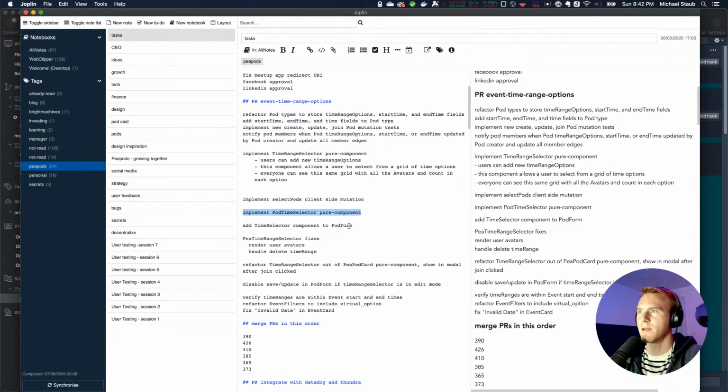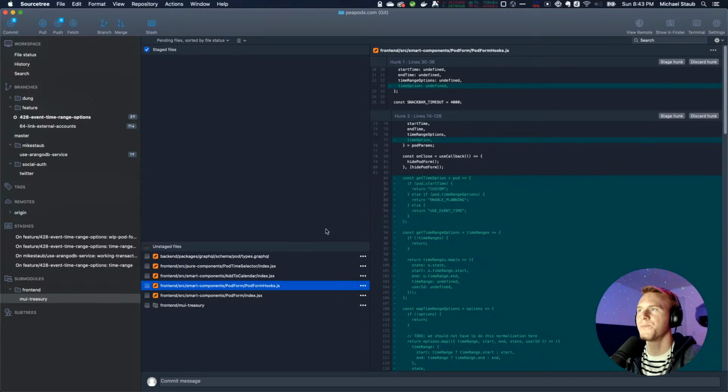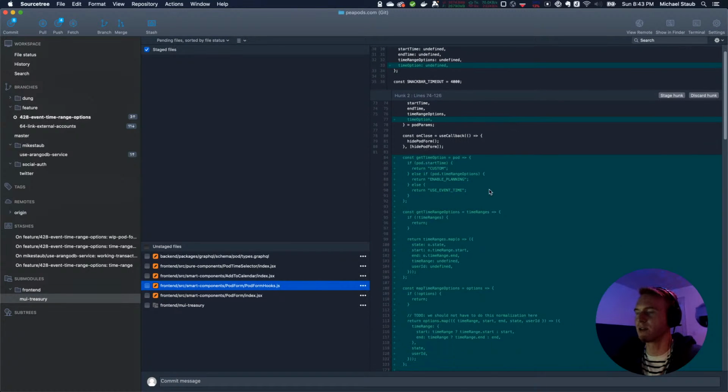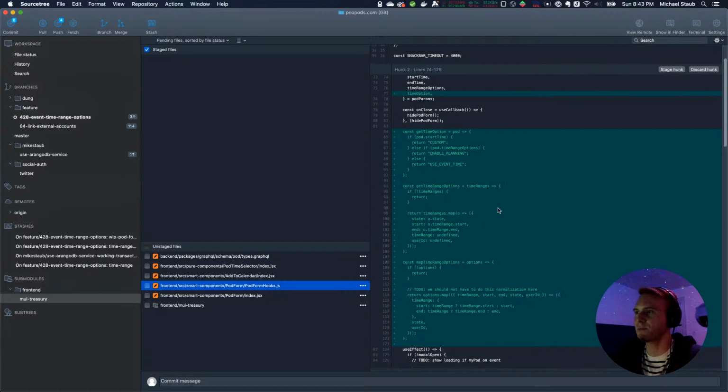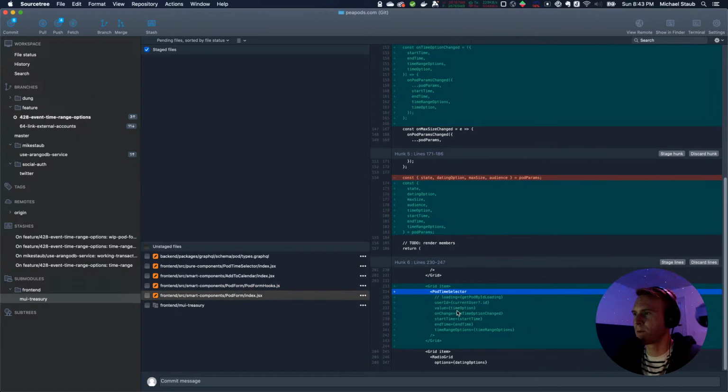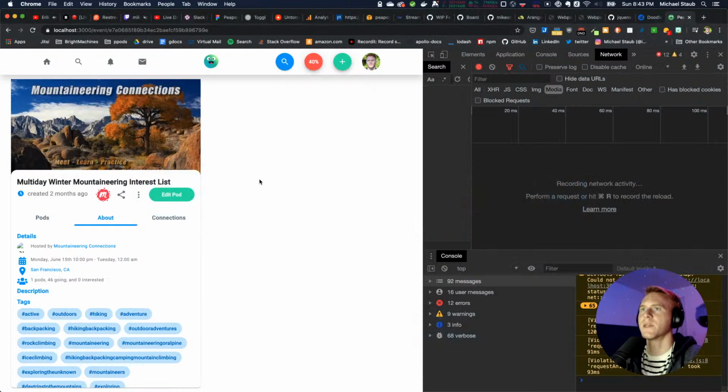We did that. Add the time selector. Yeah, this is what we were working on, I think. Adding the time selector to the pod form. Because remember, you always want to leave stuff unfinished to help you gain context. I'm really glad I did that now. So it takes a user ID, a value, on change, start time, end time, and time range options. Okay, yeah, now I'm remembering what I was doing.